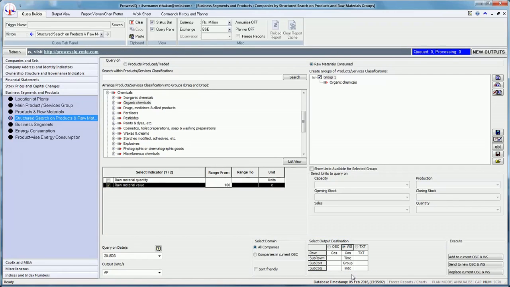The seventh step is to click on the appropriate Execute option to execute this query. The domain selected by us is All Companies, so we can choose any one of 3 execute options available, which are Add to Current OSC and WS, Send to New OSC and WS, and Replace Current OSC and WS.